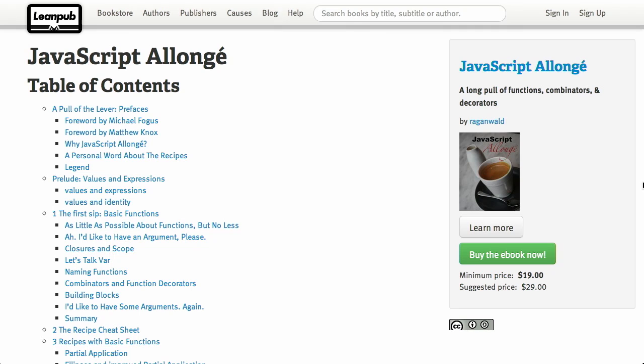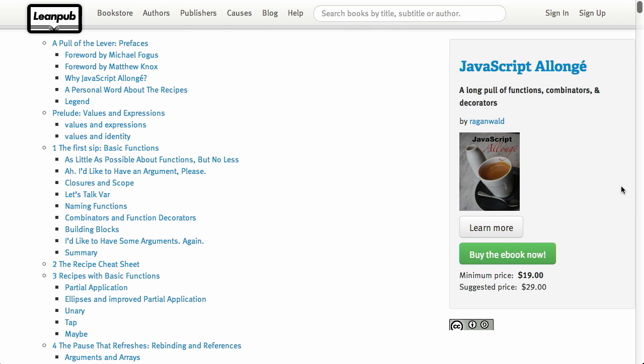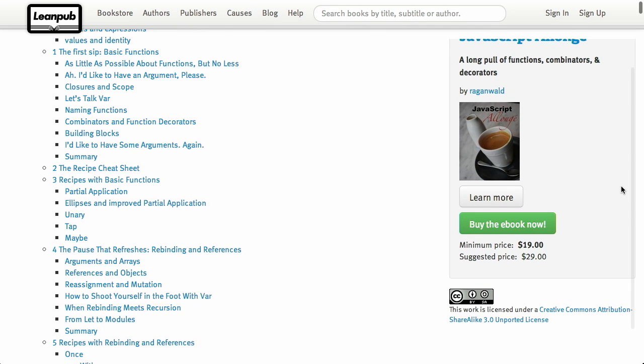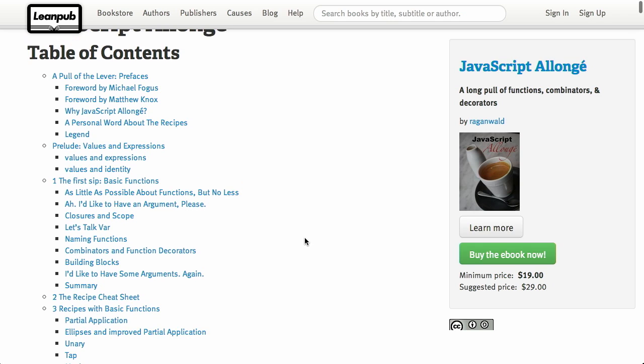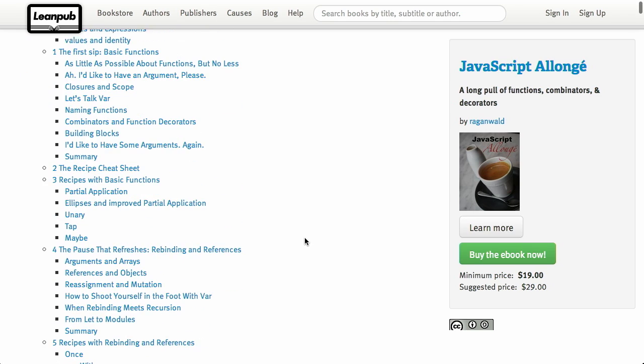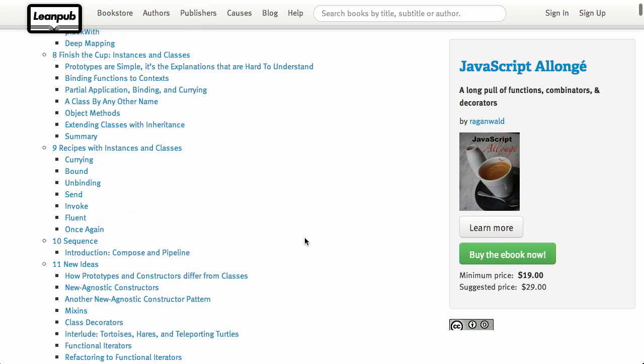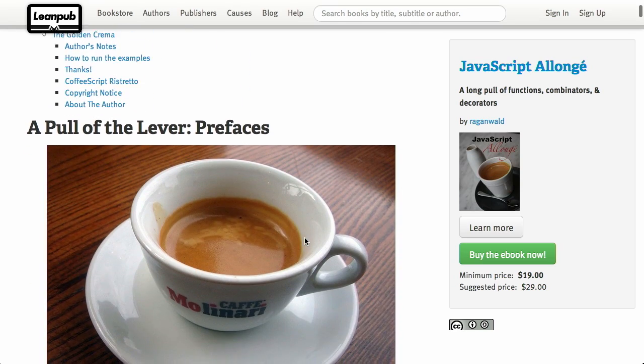Next up, we have a book called JavaScript Allongé. This is a book on reading JavaScript, and it is completely free if you want to read it online. However, you could purchase the ebook if you wanted to. Again, we're not going to get into everything because look at this large table of contents. There is a lot going on.